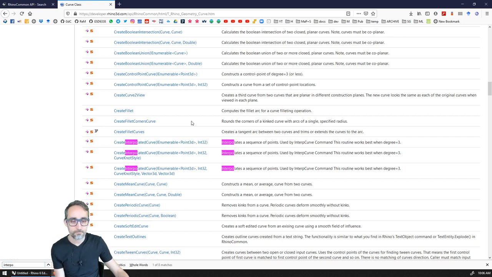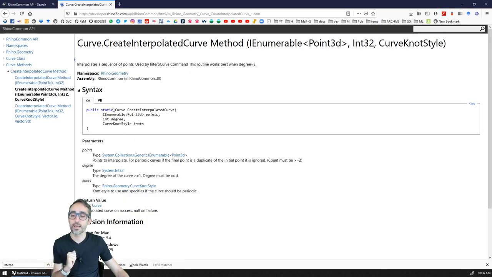So you can see here that I have three static methods with the same name, each one of them taking different inputs. One of them takes a Point3D and an integer, another one takes a Point3D, an integer and a curve knot style, and this one takes blah blah blah and then two more vectors. I think the one that I want to use is this one because it feels like it's the one that matches the inputs most closely, because if I click here you can see that this method, in order to create a curve, takes a list of points. IEnumerable is an interface that means that this is a collection of Point3D objects. Then it takes an integer, which is the degree of that curve.